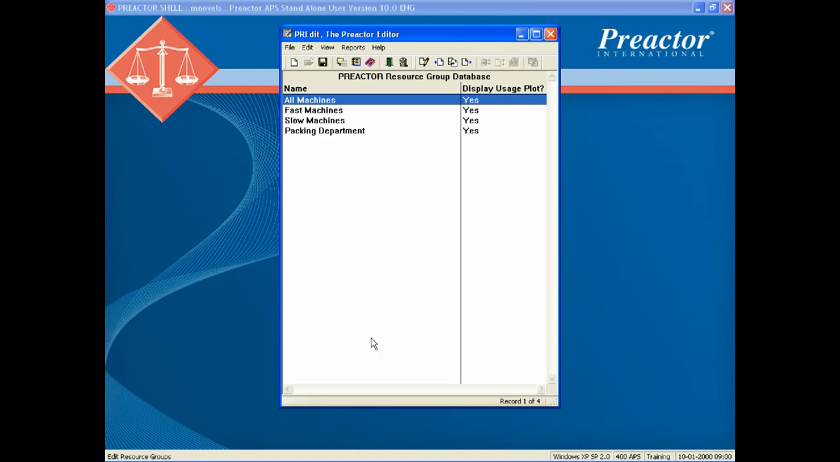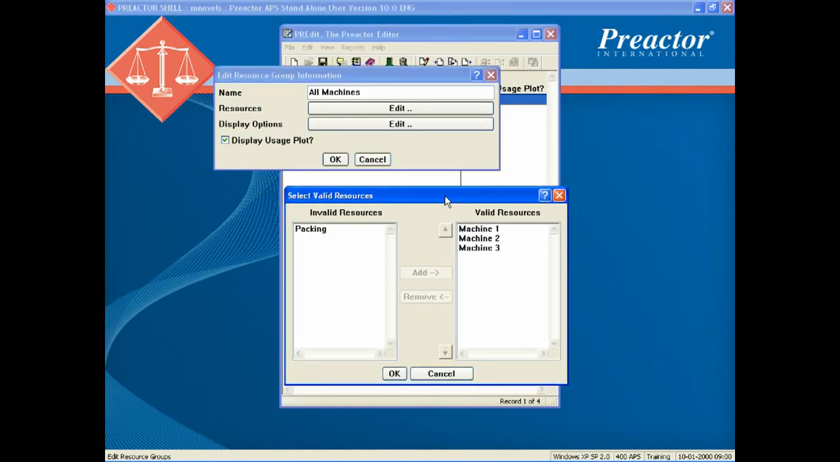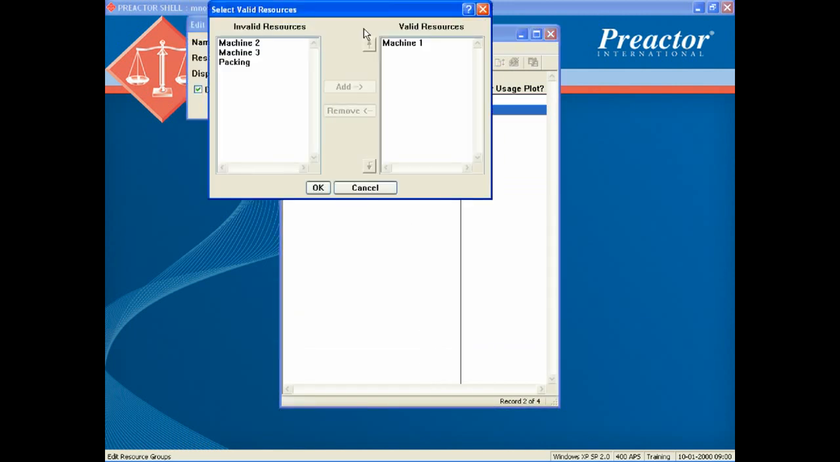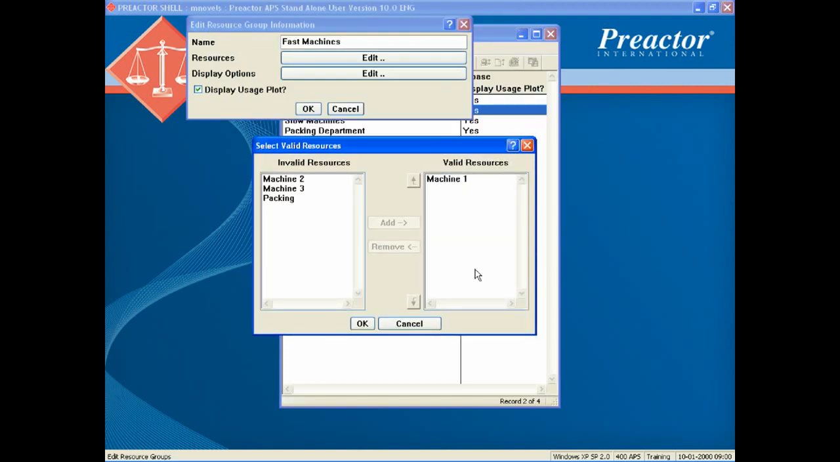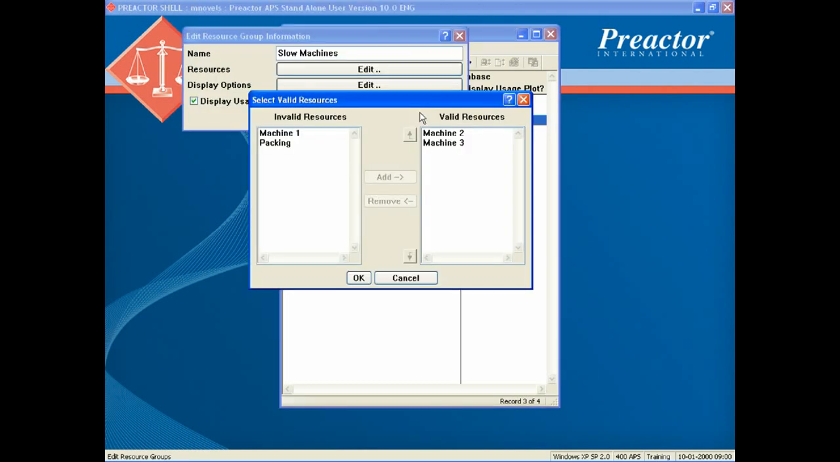We have created 3 groups of machines. All machines allows a product to be processed on any machine in the plant. Fast machines in this example covers just machine 1. Slow machines in this example included machines 2 and 3.